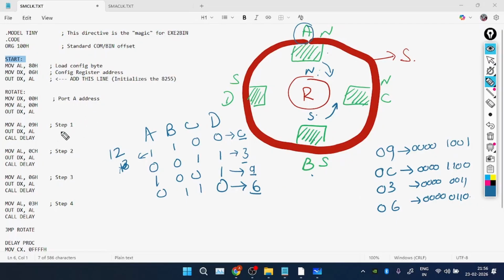Okay, so that's the main reason why I've written 09, 0C, 06, and 03. Those are the four words that I'm going to use. Other than those words, I'm not going to use anything else. In order to send these words out of the 8086 to the 8255, I'm going to use the command OUT. And in order to see the rotation after the completion of every command, that is after the completion of 09, 0C, 06 and 03, I'm using a command DELAY in order to give some time for them to rotate. That's it. That's the complete logic.